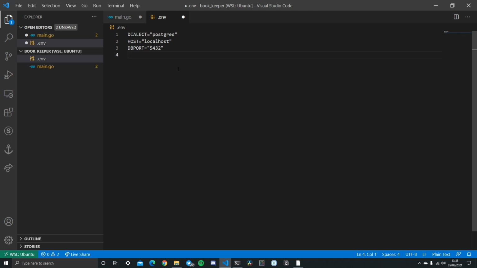So then we have user. The user is going to be the default, Postgres. Then we need a name, so the database name. This is going to be bookkeeper, the one that we created earlier in the video. Then we need a password. Password is ABC123. And that should be everything.